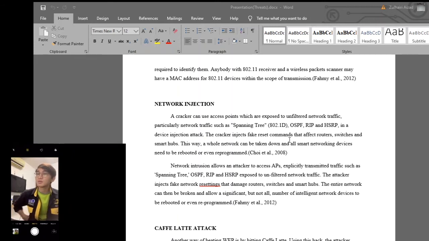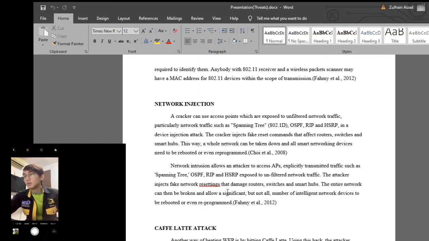So from this you can see the main function of network injection. It makes the whole network go down because it has been injured by bogus networking reconfiguration commands.